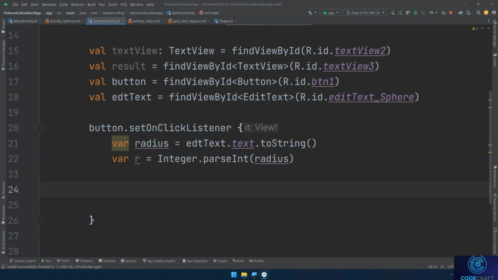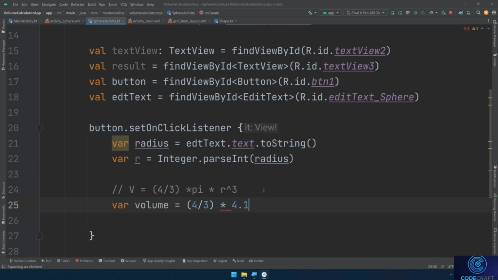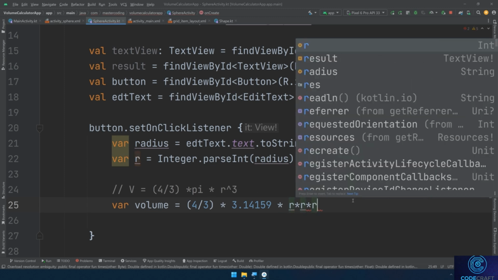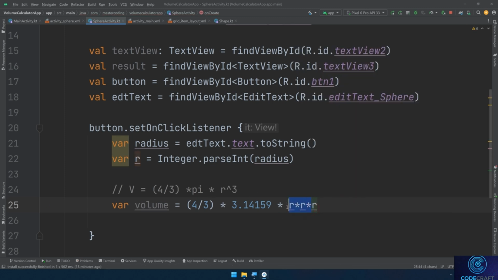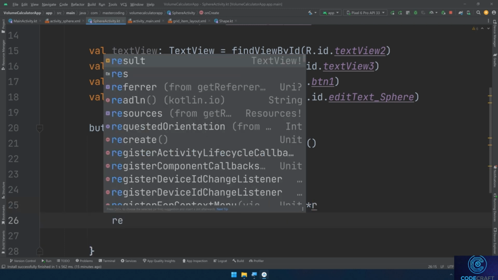Now the volume of the sphere is 4/3 times pi times r cube, or radius cube. For that, I will create a double variable called volume. Volume equals 4/3 times 3.14159 times r times r times r. This is how we write r cube. Or you can use the Math.pow function from the Math package.